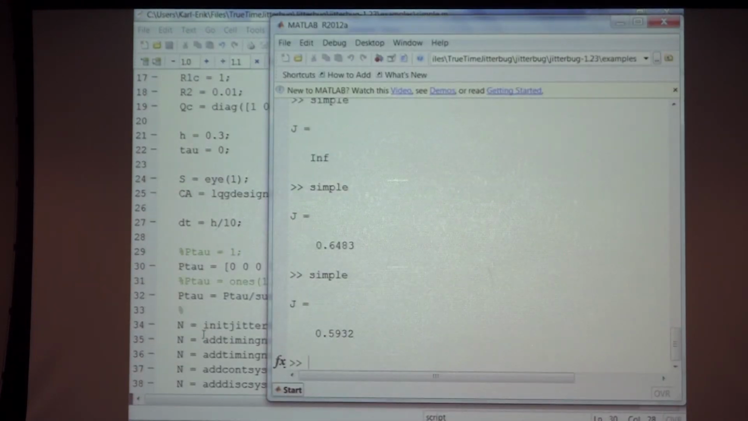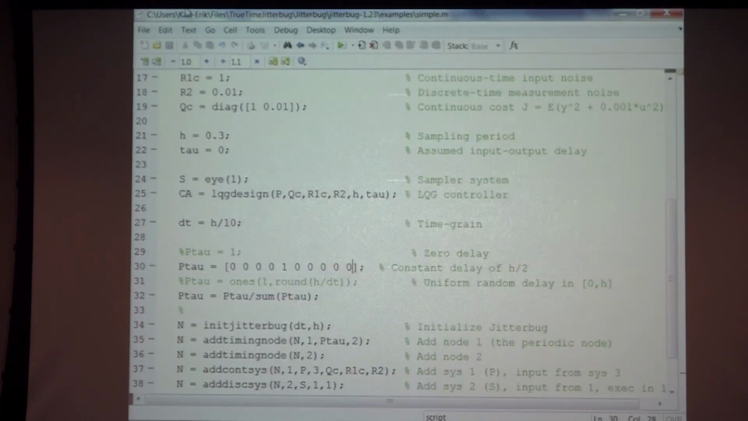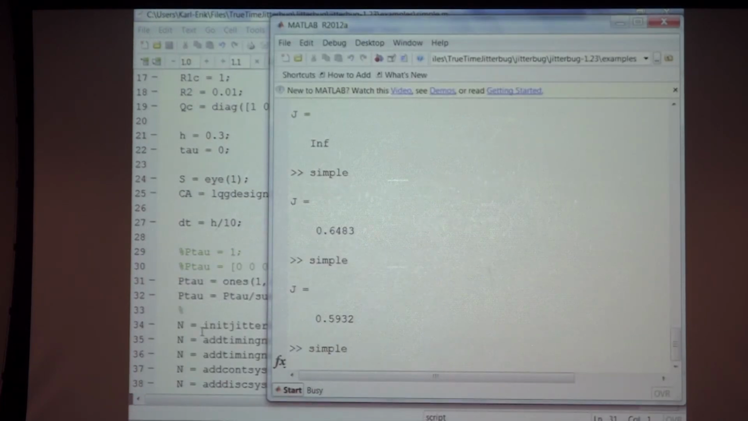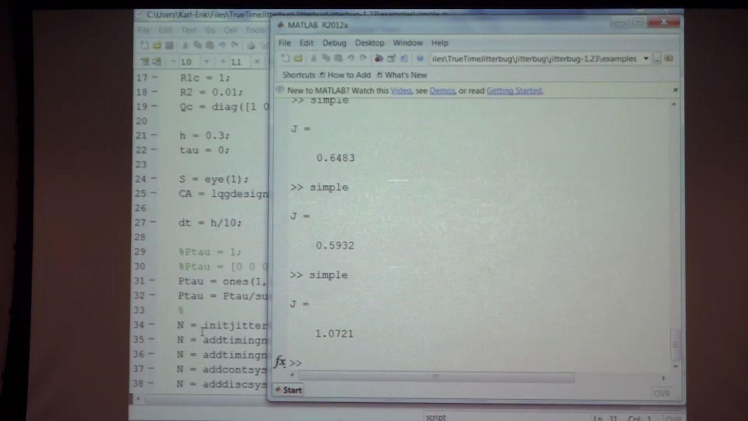Okay. So that's that. Well, we can play around with non-constant delay. Say that we want to have a distribution. So now we have a uniform distribution between zero and one sample. And we can see what that is. So it's that. Quite a lot, but not unstable. So we can play around with different distributions here and see how it affects control performance.